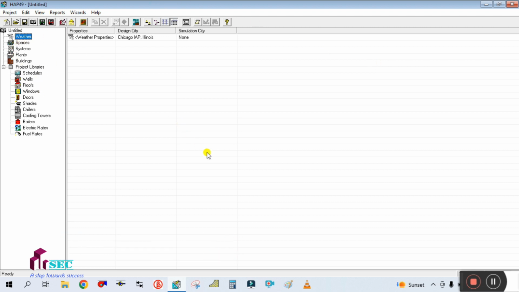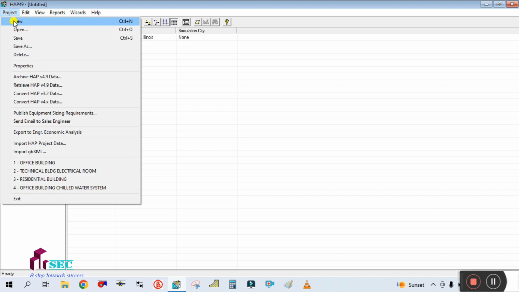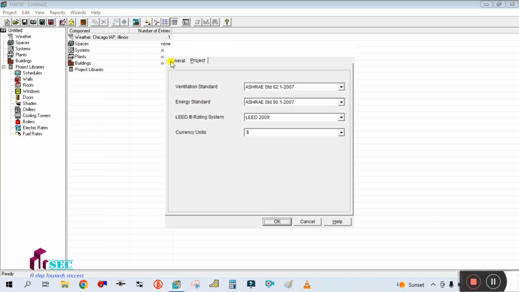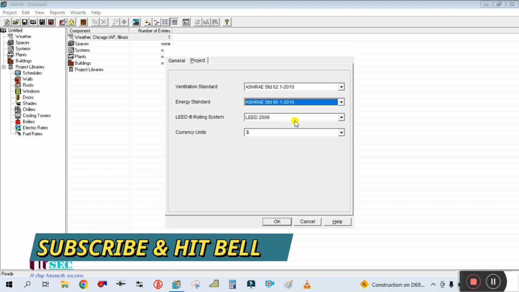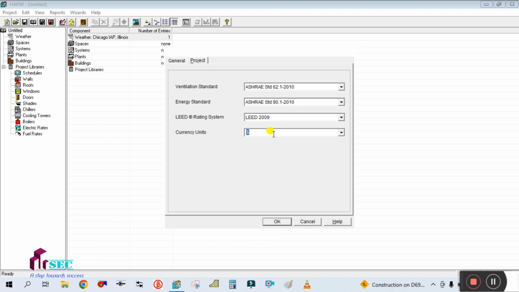So as you can see, this is the HAP software. First of all, simply open this HAP software, go to Project, and click New. In the new dialog, you can see there are two tabs, General and Project. In the Project tab, you have to select the latest ventilation standard, and the energy standard is 90.1 2010, LEED 2009, and here is your currency.